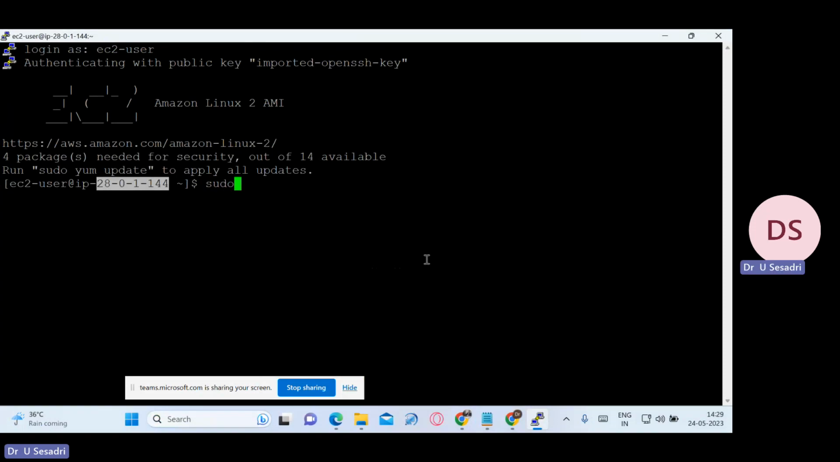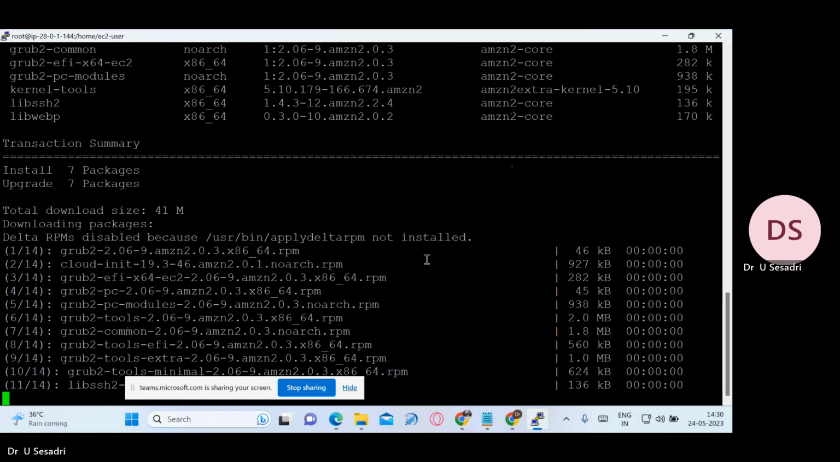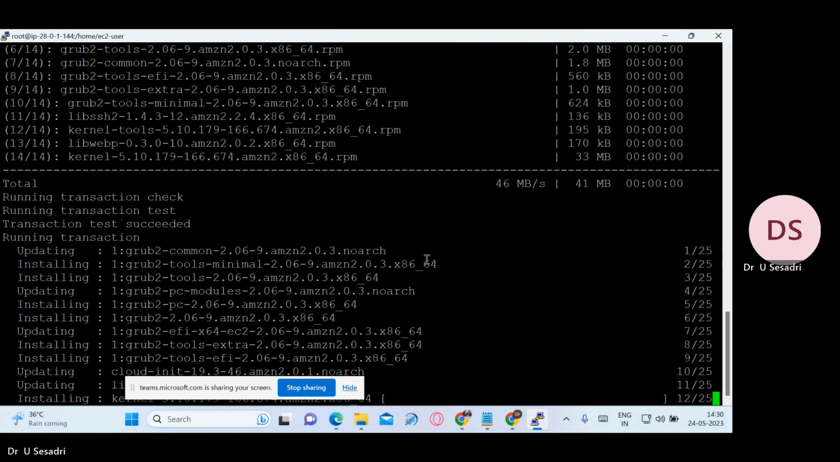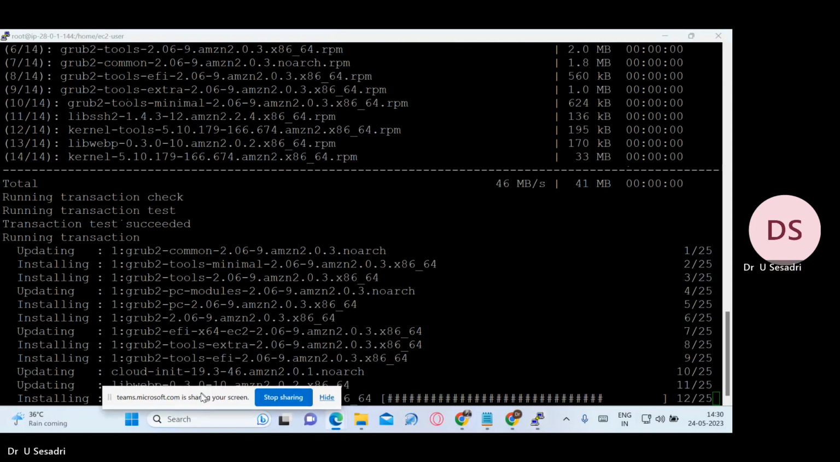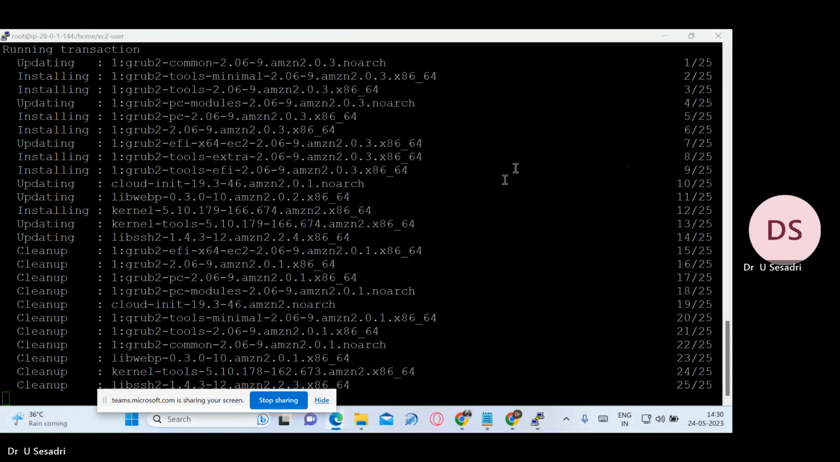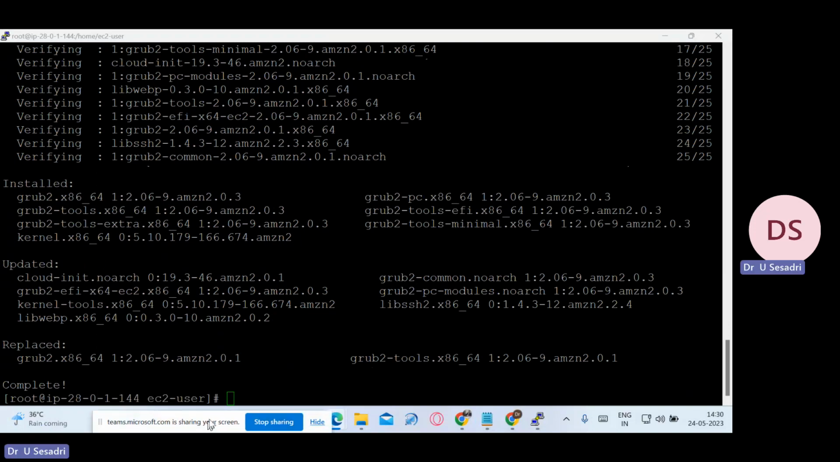First, we have to switch to the root user. How do we switch to the root user? By writing the command sudo su. Click on Enter. Now we have to update the repository. How do we update the repository? You type yum update -y. Click on Enter. Now it is updating. Wait. Now it is completed. See that it is completed.